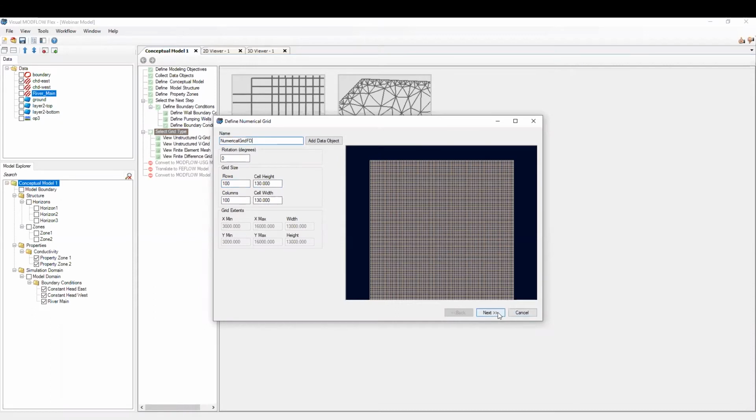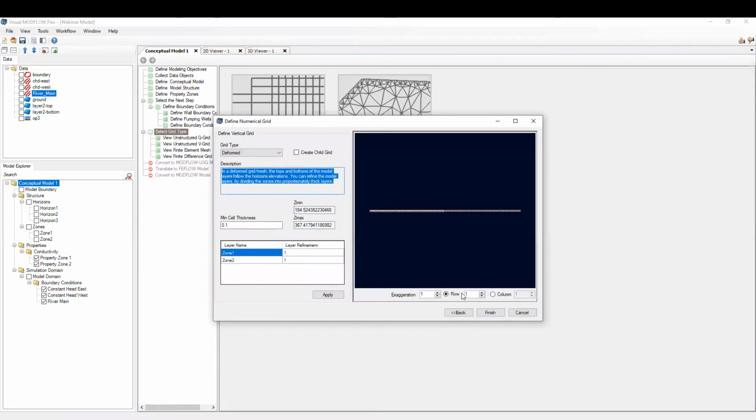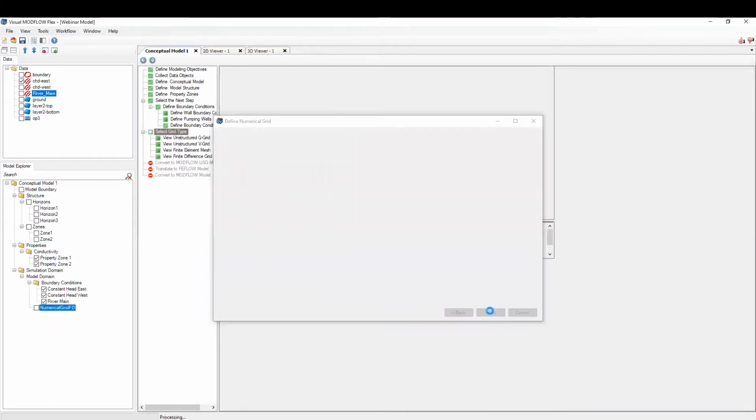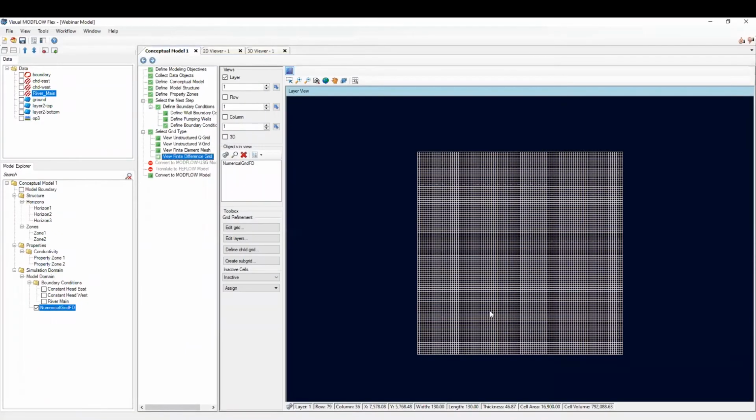FD for finite difference. And next, if we put some exaggeration here, then we see the sort of geometry that we have developed in this model. So let's just finish this. Oh yes, and then here we have the option of creating a deformed grid, uniform or semi-uniform. So you can also play with those parameters here. But let's just finish and create our standard grid.